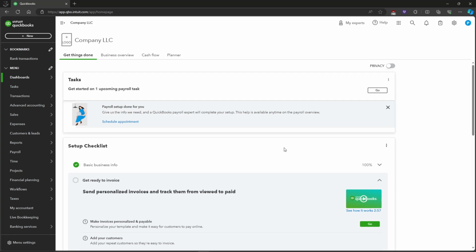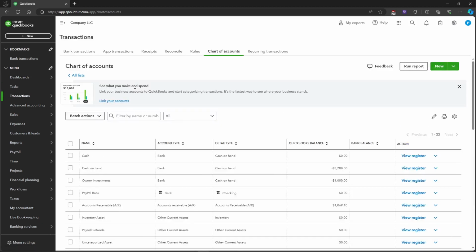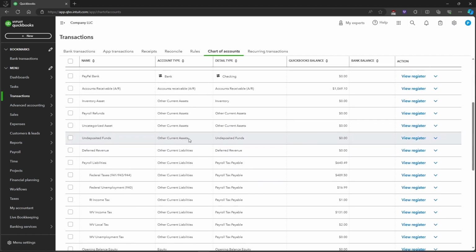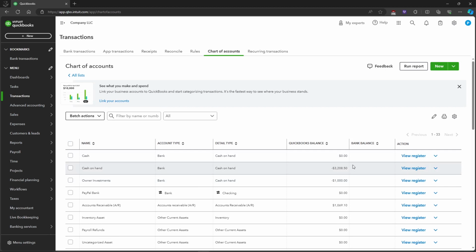In this video, I'm going to show you how to add accounts to your chart of accounts in QuickBooks Online. So first, let's head on over to the Transactions tab right here and click on Chart of Accounts. It will take us to the Chart of Accounts page where you will see the examples of accounts. So now let's create a new account over here in the green button.